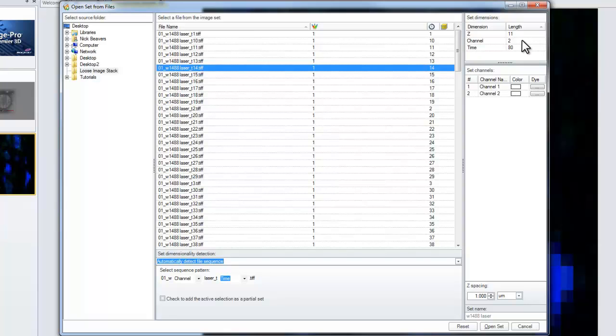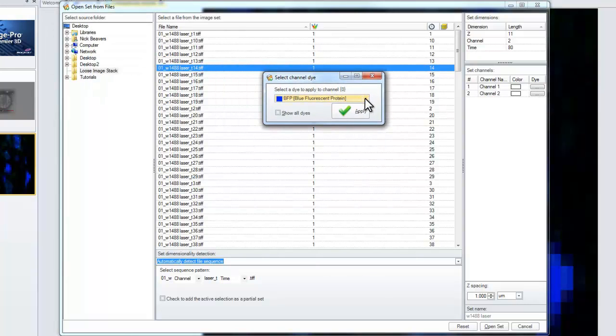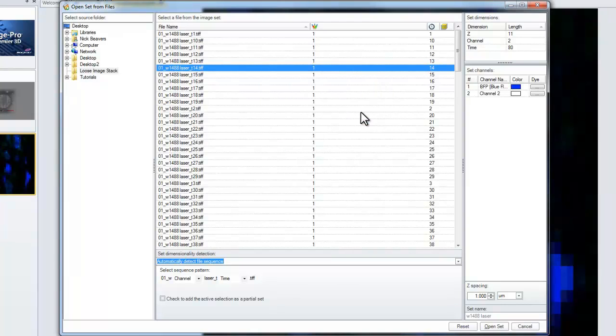Potential Z-planes, different types of channels, and how many time points there might be. If there's different channels, it will also give the option for choosing a dye and choosing it from the dye list that you've created. The ones that show up will be your favorites. You can always go to your dye list later and edit this to bring more in.